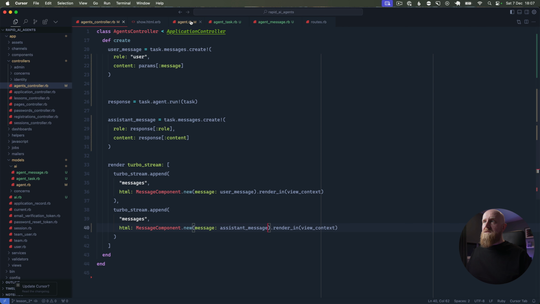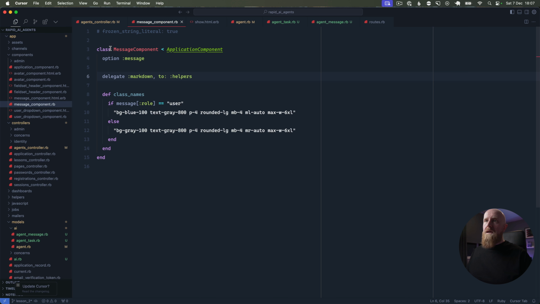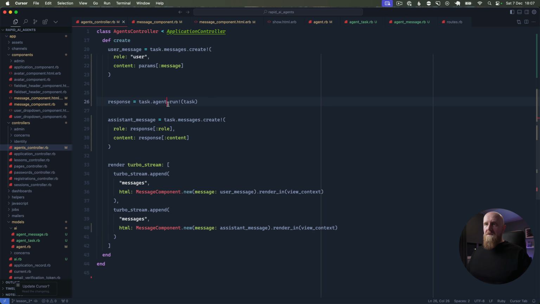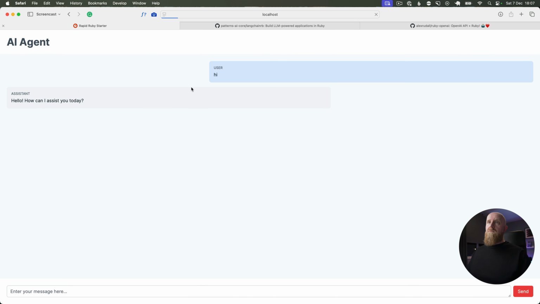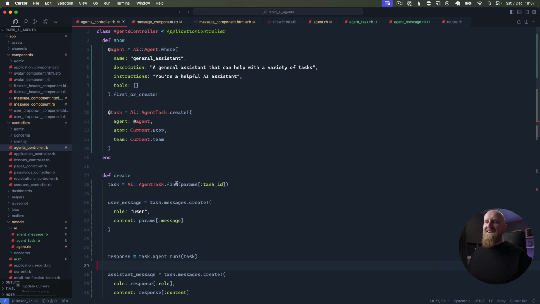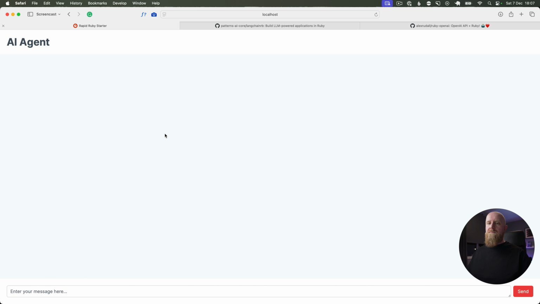Now our actual messages, if we go to the message component, they should now take an ActiveRecord object with a role, so we can call dot role on this and hit save. And if we go into the HTML, again here dot role, and here dot content, and we'll hit save. So hopefully if I've done all of this right, we come back here and reload. First of all, we get undefined method team for an instance of current, so that's not good. Let's go here and say current.user.team. We're back up and running again, so that's good.